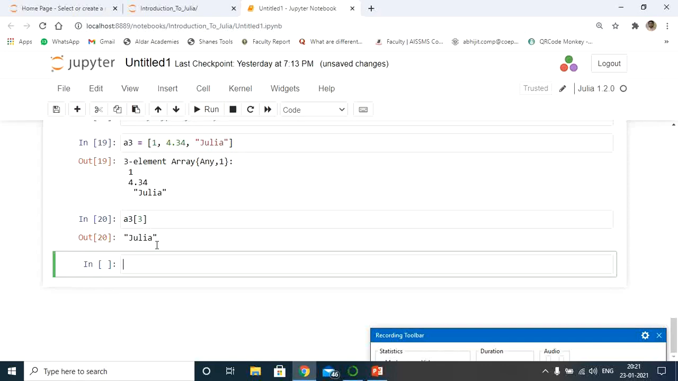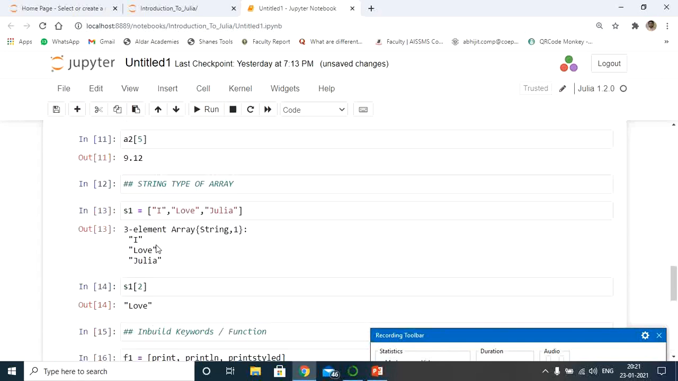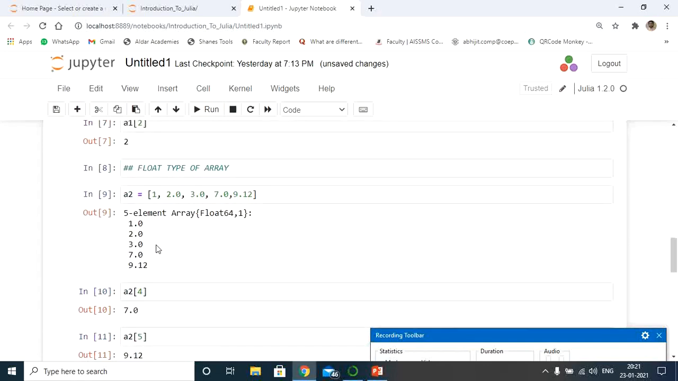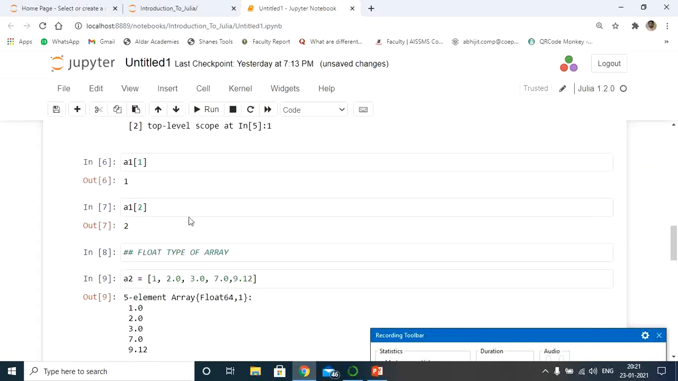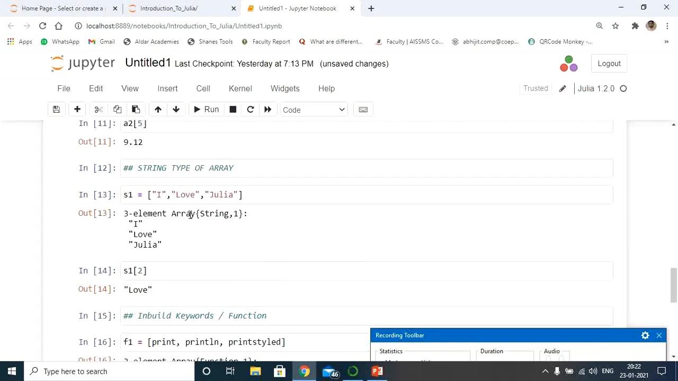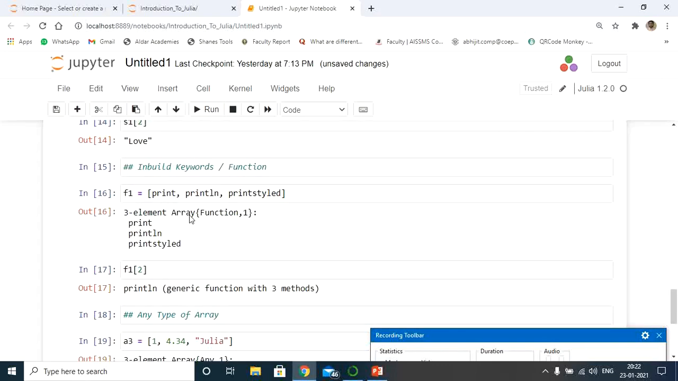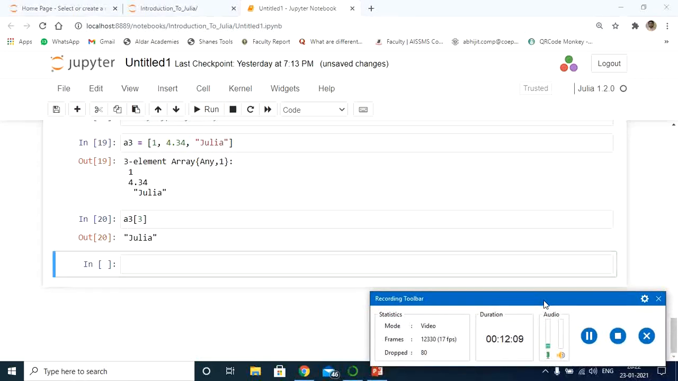Generally we can work with arrays in the Julia programming language: we can have an integer type of array, a floating type of array, a string type of array, and even a mixed form of array. It is also possible to have an array of functions, as far as a one-dimensional array is concerned.